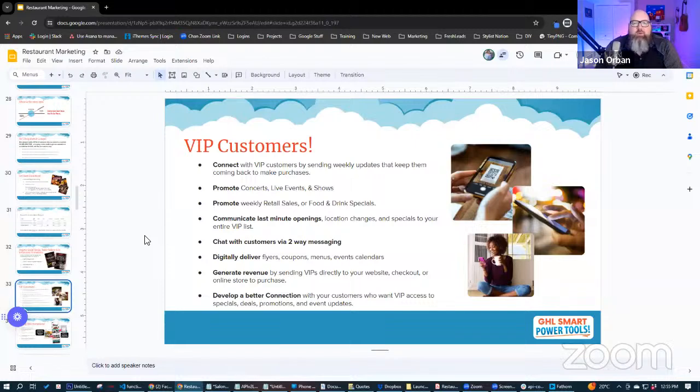You can promote weekly retail sales, food and drink specials. You can communicate last minute openings. You can chat with customers via two-way messaging. We all know that with the communication system inside of High Level. And it's not just SMS. With the new stuff that we're coming out with on Facebook too, with High Level, we're competing directly with ManyChat, where we can create those kind of ManyChat flows. Those are some of the things that we're working on right now.